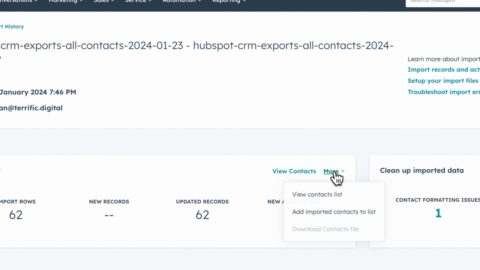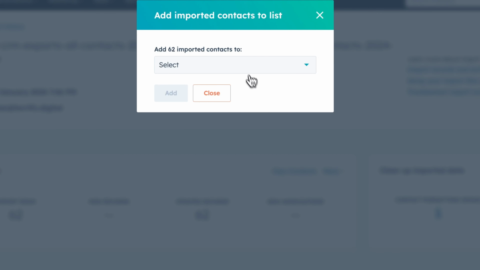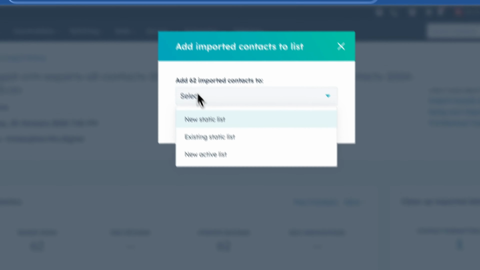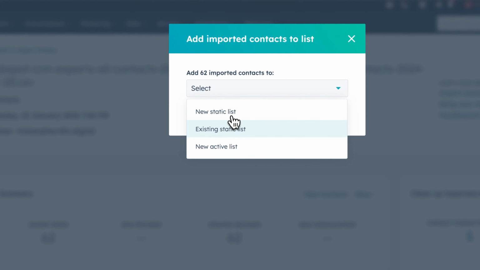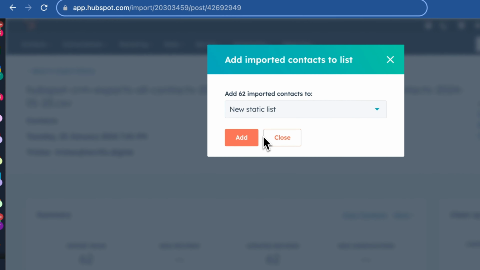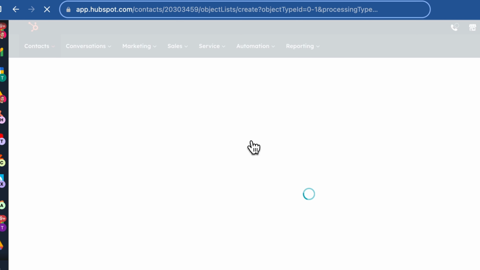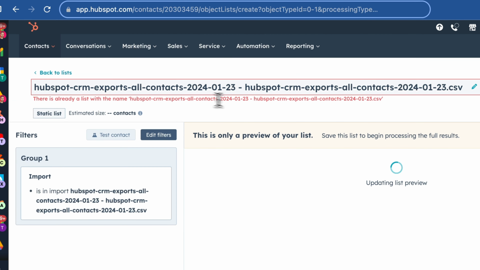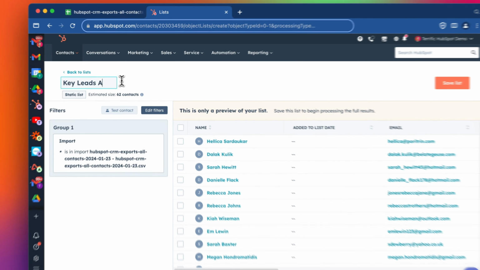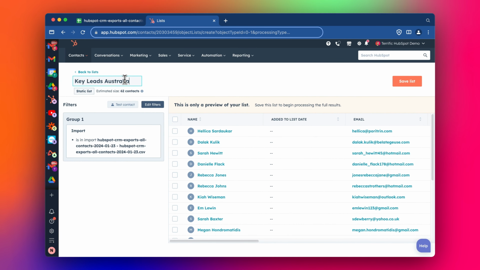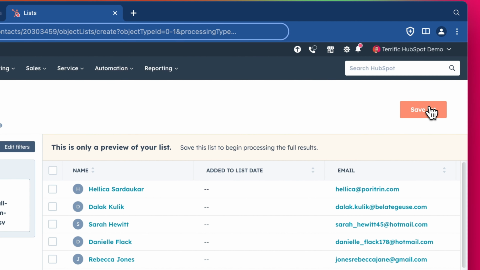And let's add it to a list as well, just to finish off this example. We can select here, add 62 imported contacts to a list. We can create a new static list, we can choose an existing list, or we can have a new active list. So let's try a new static list, and it'll just throw it straight into a list. And we can basically say key leads or whatever you wish, Australia, for example. And then we've got a new list saved like so.